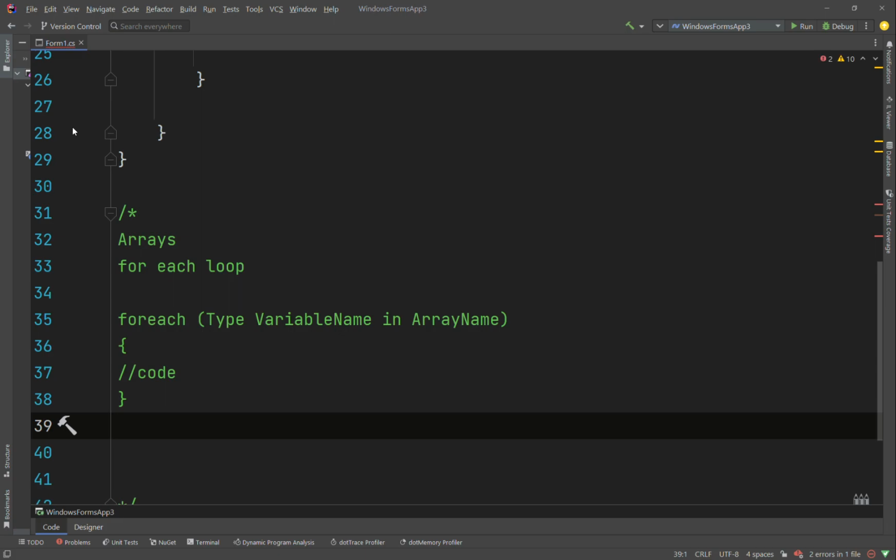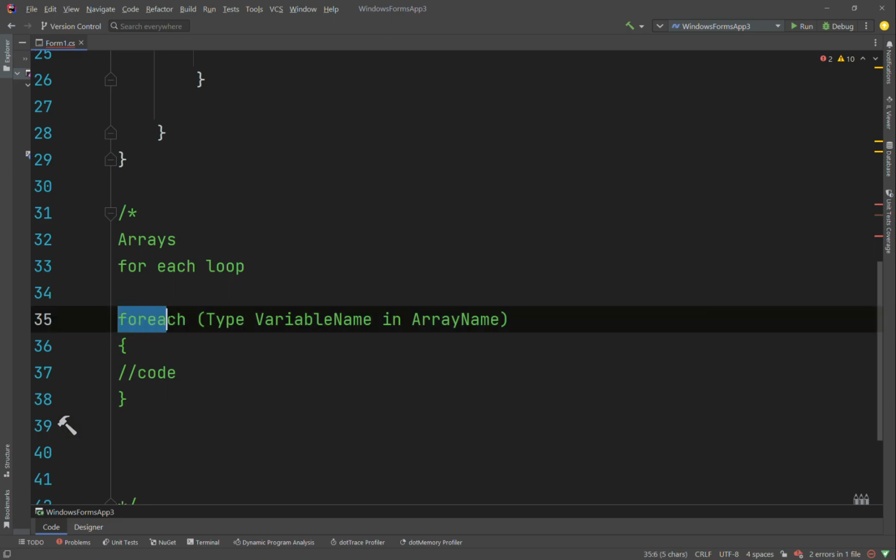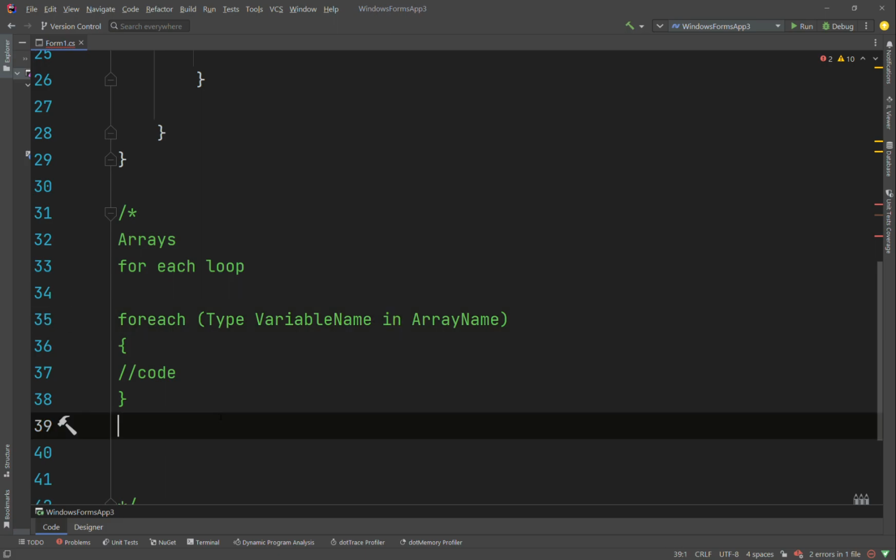So type is the data type of the array variable, name is the name of the temporary iteration variable. You could just say i or whatever, index. So in is a keyword that must appear. So there are two keywords here, for each and in. Those are reserved words in C#. So array name is the name of the array to process.